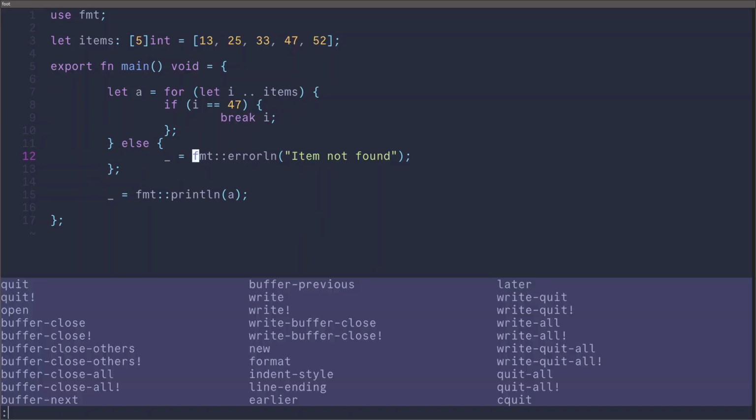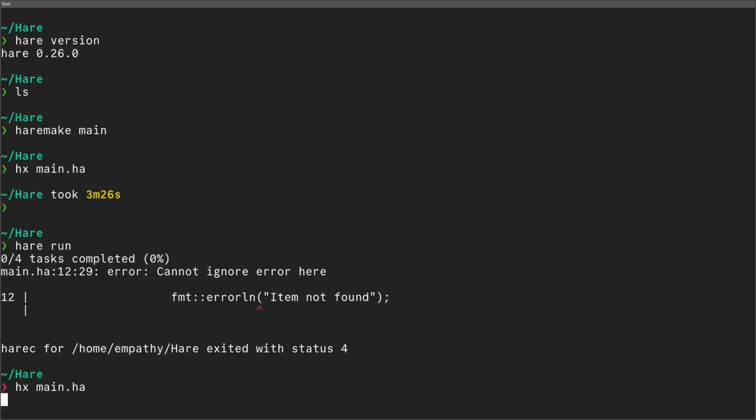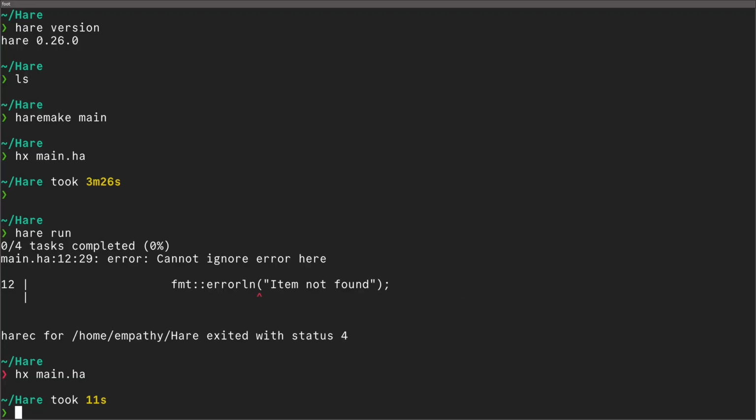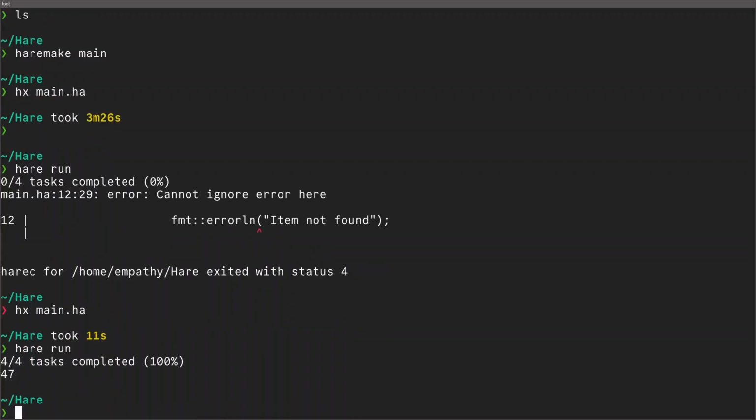Might as well, right? Now, the thing about this is when you use this feature, you can say this makes the fact that you're ignoring the error more explicit, and it does not raise an assertion. If an error occurs like the error assertion operator would, it just proceeds normally. So that's pretty cool. Use this wisely. If you have an error that you need to handle, then don't use this. And you can see it returns 47 back to our value.